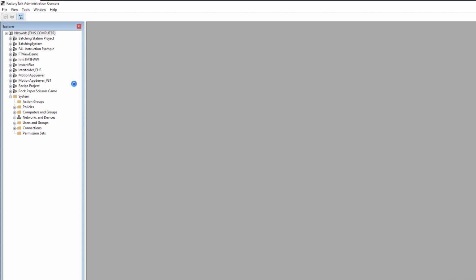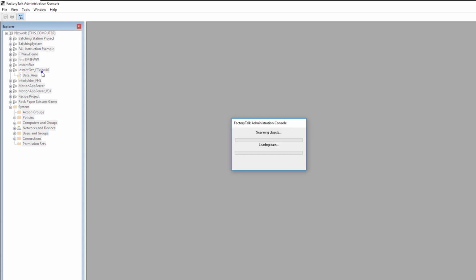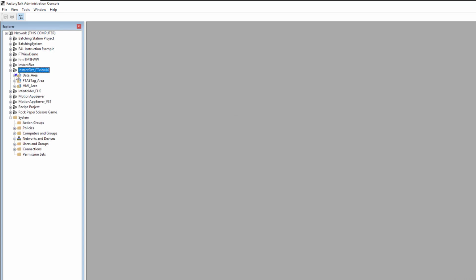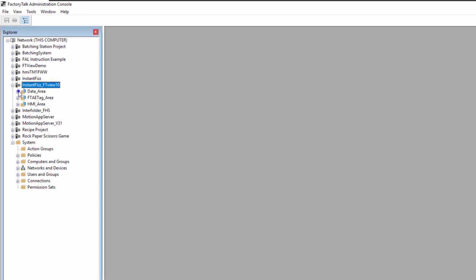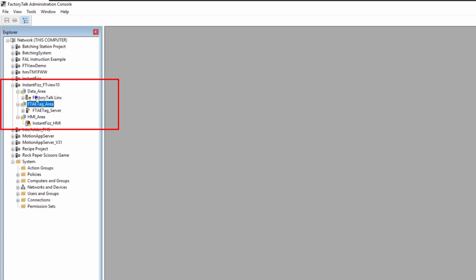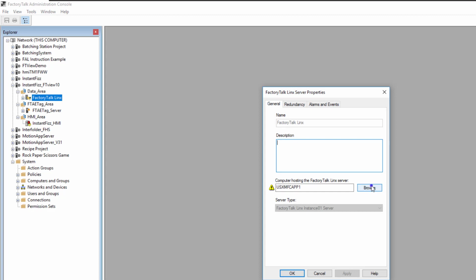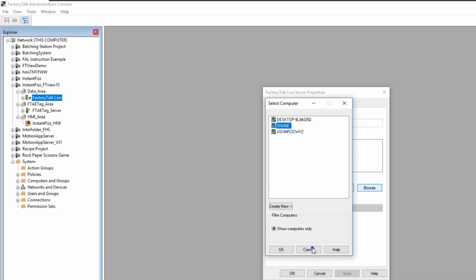This will throw the application over here on the left hand side. It will actually import that BAK file into the Explorer window right here. So now that we have that in here, we can do two things. For one, the way the structure is, there's a data server, and then there's the HMI server. Now we want to go into our data server, go to properties, and change this to our computer.